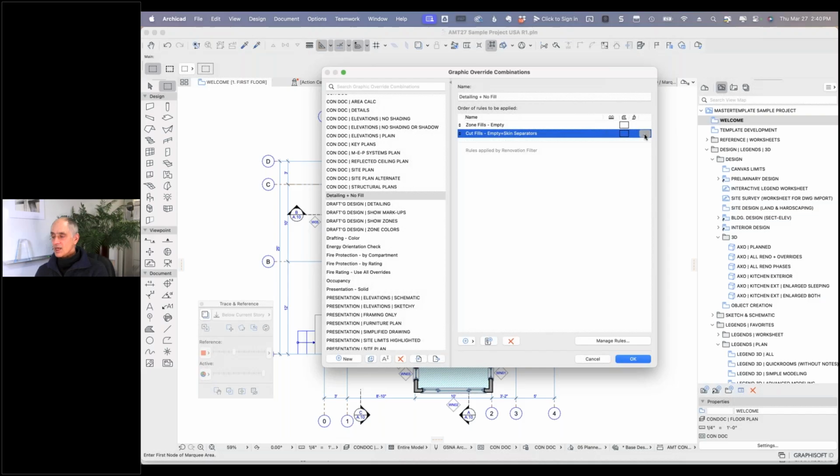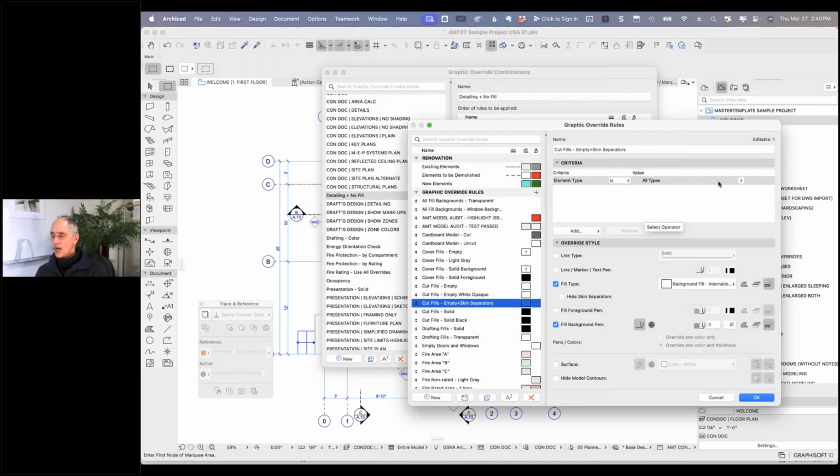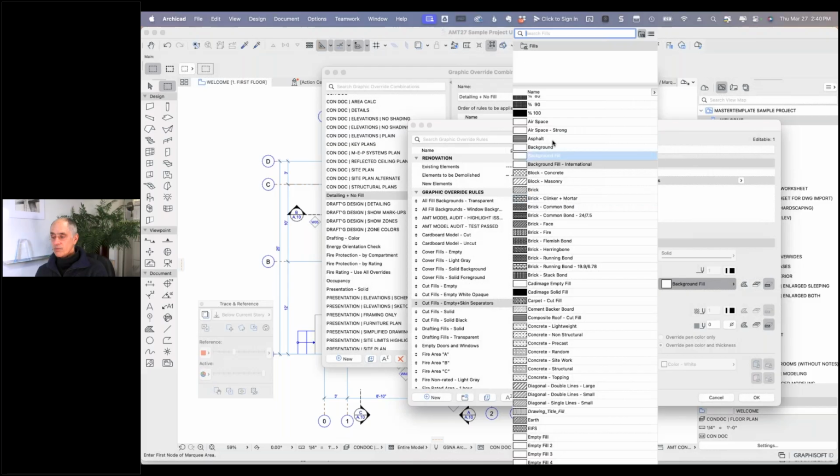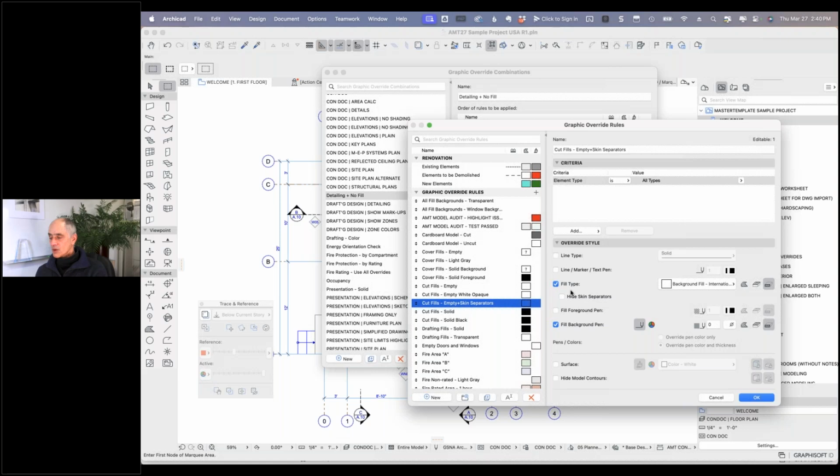What does that mean? It's saying if it's all types and we're talking about cut fills, we're going to fill it with just a background fill. So that's just going to be pure white. But we're going to leave the skin separators, saying where the brick stops and the stud goes to, and the divisions between the skins. Now we can also hide the skin separators if you wanted just a very simple volumetric, 2 lines defining the thickness.